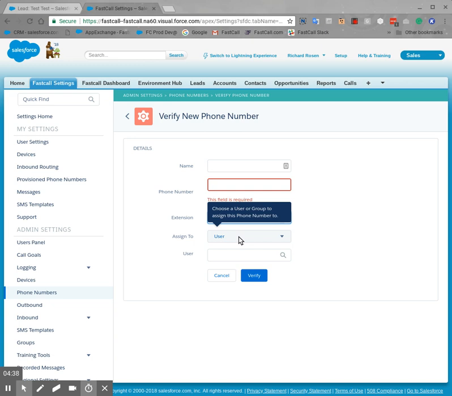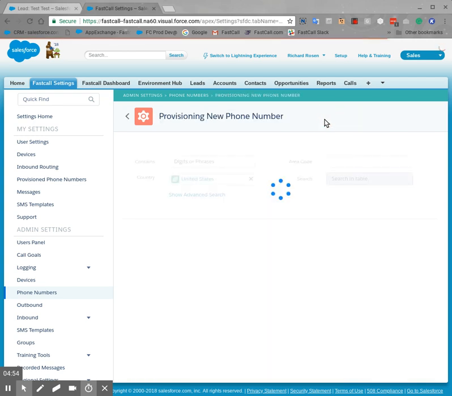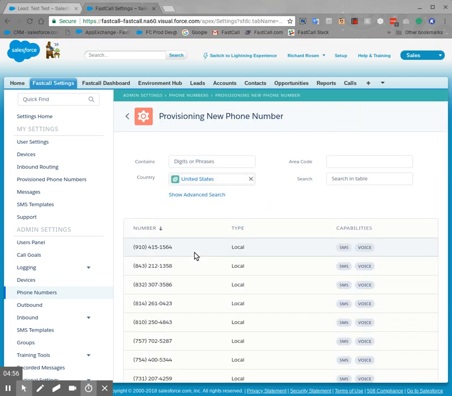Just like we said before, am I assigning that caller ID to a user or to a group? Then I would select either the user or group here. And when I click verify, I'm going to receive an inbound call from Twilio with a code. I enter that code, and that's how the numbers are verified. When I provision a new number, and again, we cover this quite extensively in some other documentation, but these provisioned numbers do not need to be verified. They're automatically verified with Twilio because they're Twilio phone numbers. So the same idea happens here.